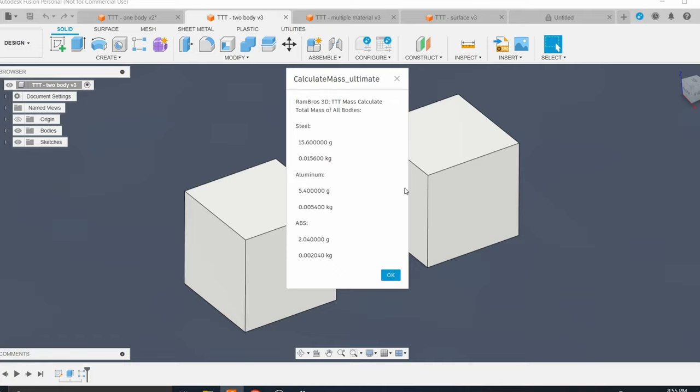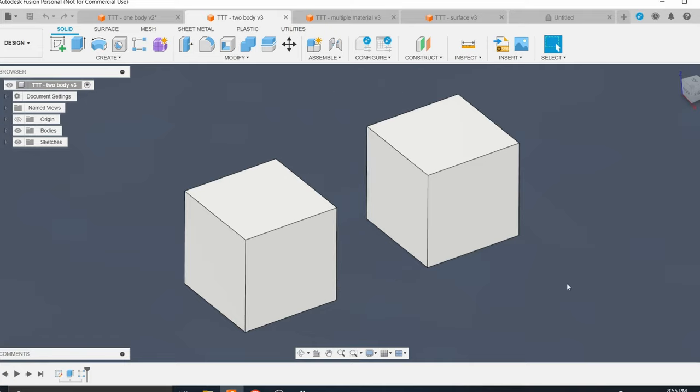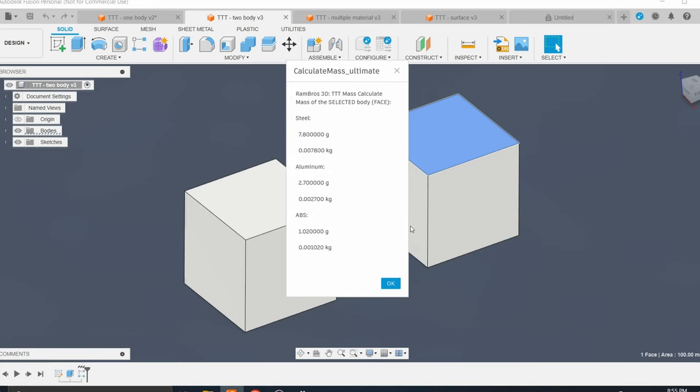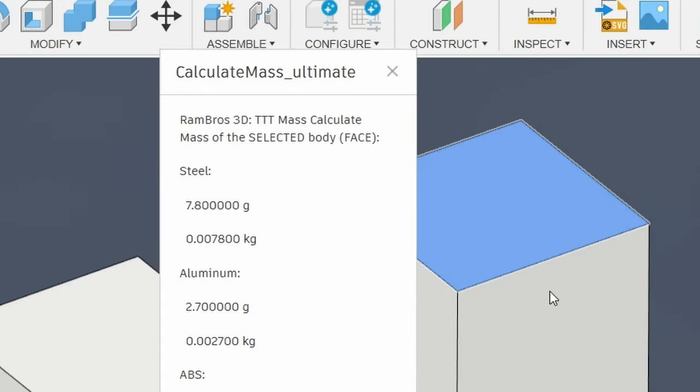So what do you do when you want to calculate the mass of just one body? All you have to do is just select the body or its face and then run the script. Here it shows the mass of this cube.